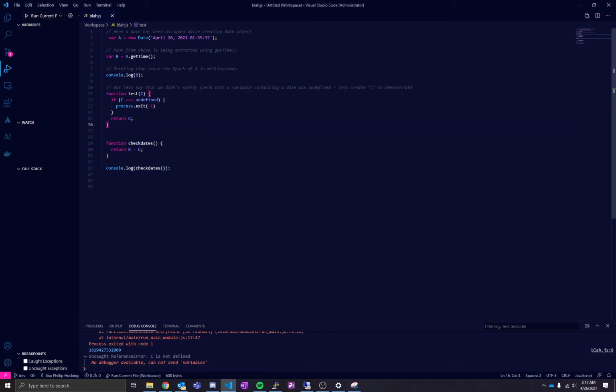And what happened here is whomever works on the back-end code of Chewy.com did not sanitize their inputs. And they just returned C, or they just ran a function to check dates between B and C, and it bailed out, saying, oh, I'm not actually a value.